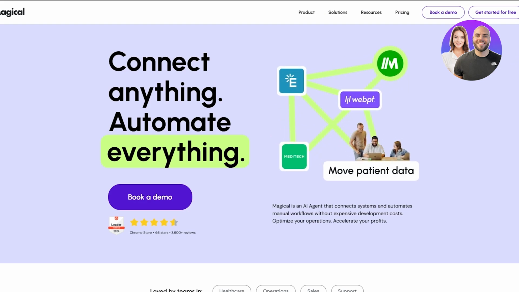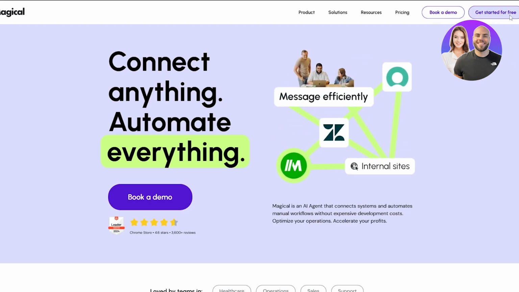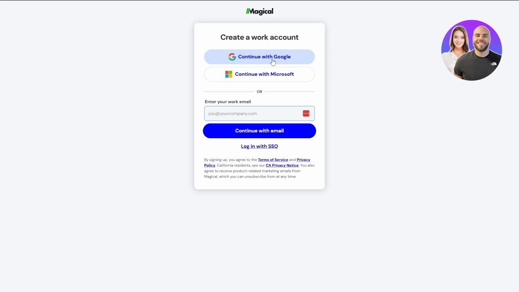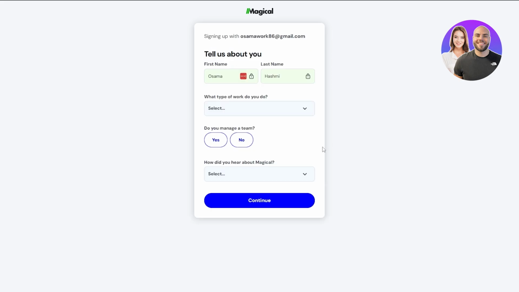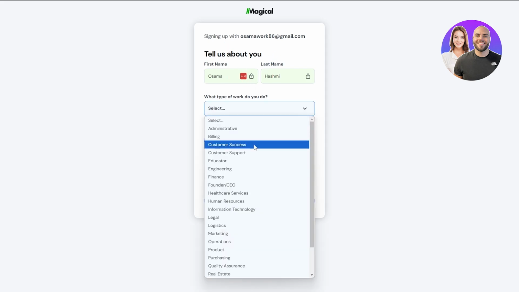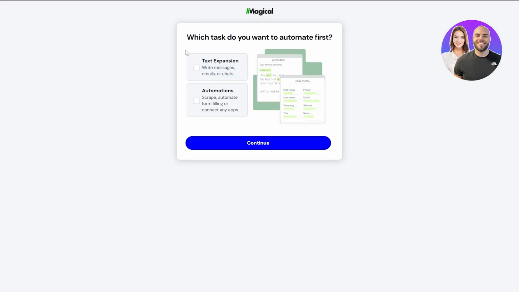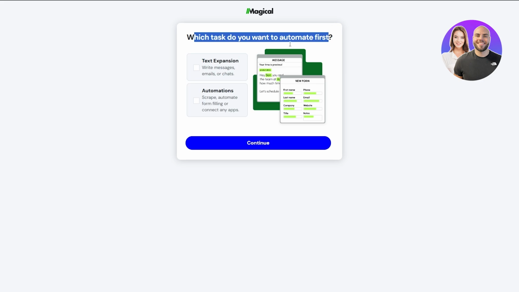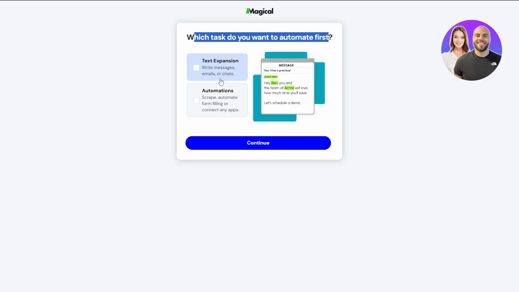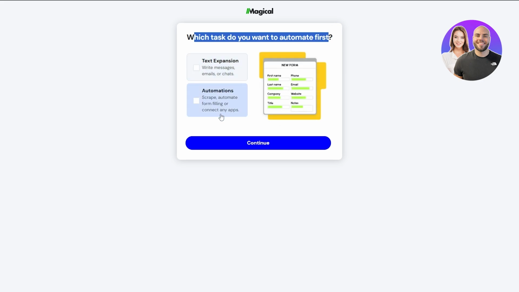So let's get started. We're going to click over here on get started for free, and I'll continue with Google. You can continue with Microsoft or your email address. Totally depends on you. After that, they're going to ask you some questions, basically telling them about you. What type of work do you do? So I'll just fill it out like that and then simply click on continue. And over here, which task do you want to automate first? So text expansion, write messages, emails, or chat, or automations, scrape, automate, form filling, which is the one that we want. So we're going to select that and click on continue.